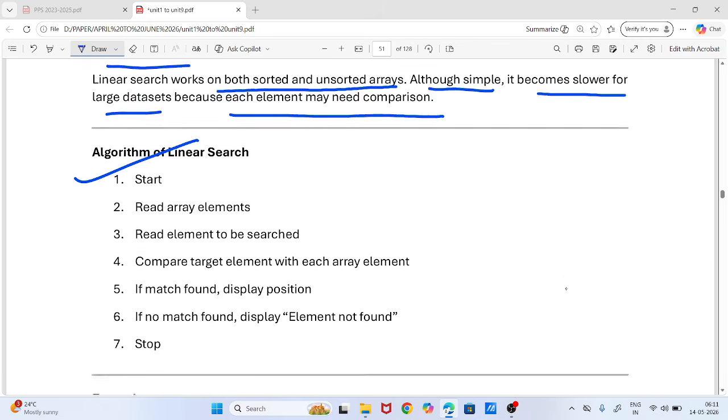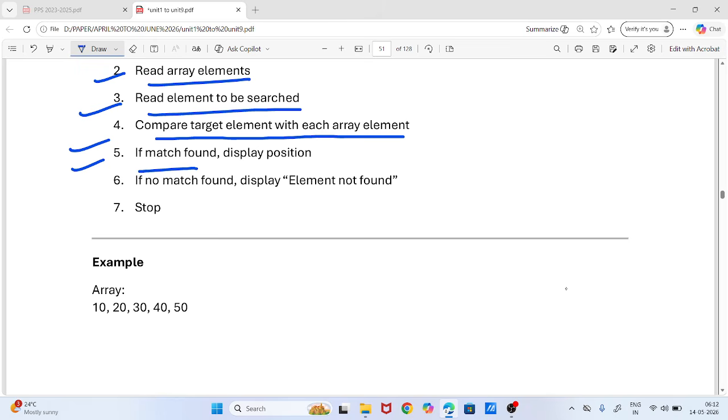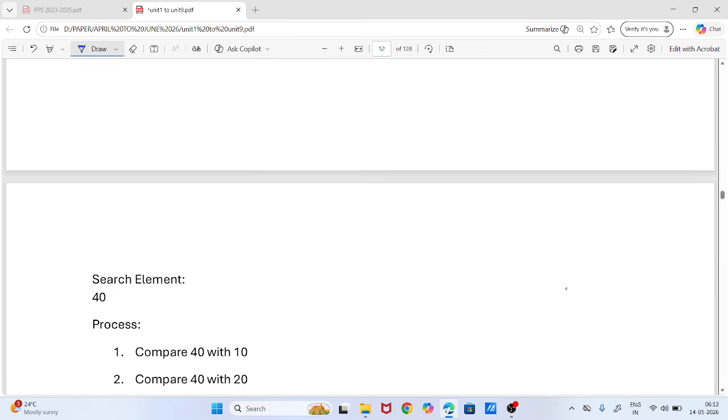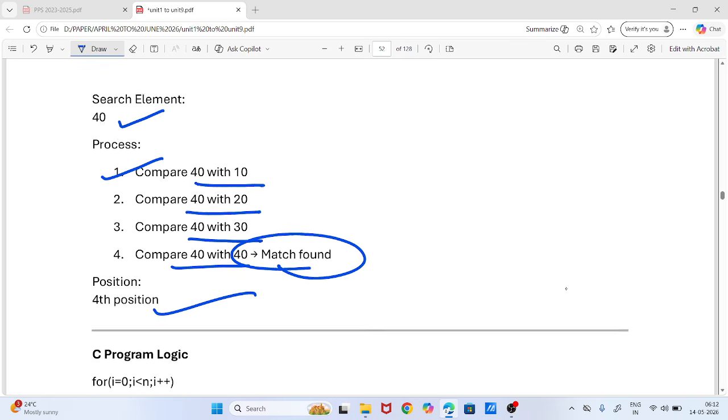Algorithm of linear search: first of all, write start, then read array elements, then read the element to be searched, then compare the target element with each array element. If match found, display the position. If no match found, then display element not found, and then stop. Example of an array: 10, 20, 30, 40, 50. If you want to search 40, what will be the process? Compare 40 with 10, then 20, then 30, then compare with 40. Match found, and the position will be the fourth position. You can see this in the example.